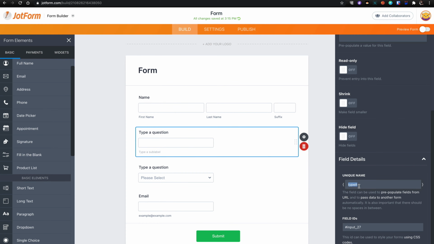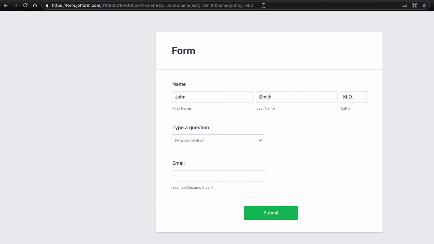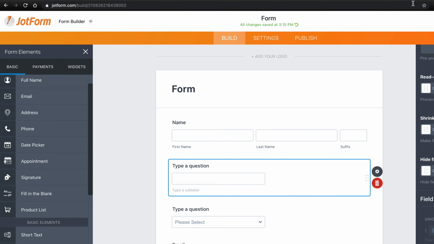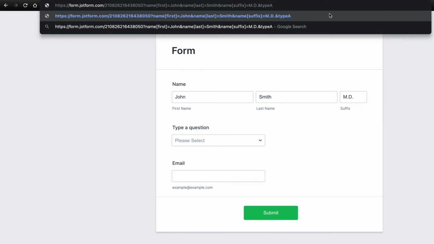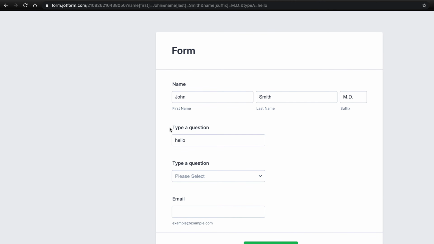So we tell it where to pre-populate this by URL parameters. So let's go into our form and we're going to add the ampersand key because it's the and. We want to add the other field. And remember, it's called type A, okay? Type A, and it's going to be equal, and we're gonna say hello, all right? Let's go ahead and click enter. And there we go. It added the form field right here, and it added hello for us.